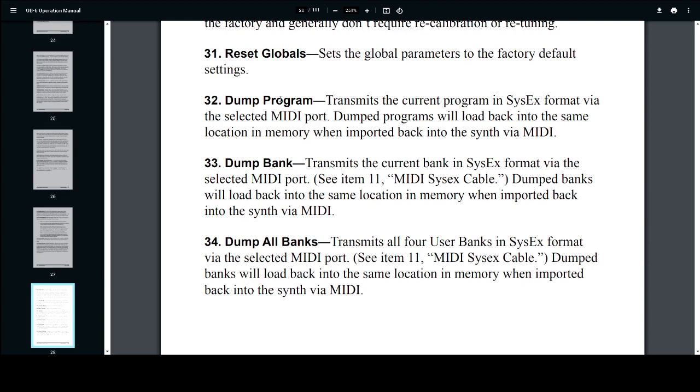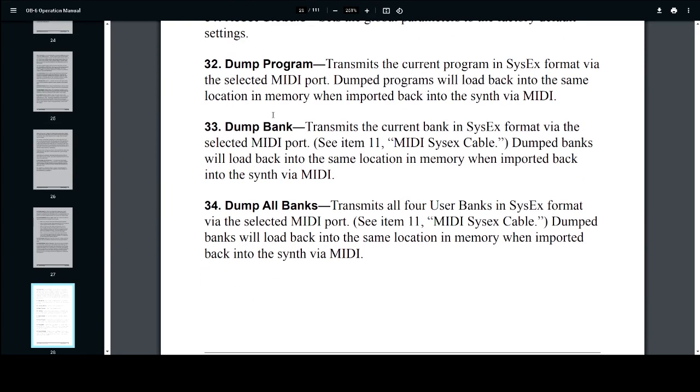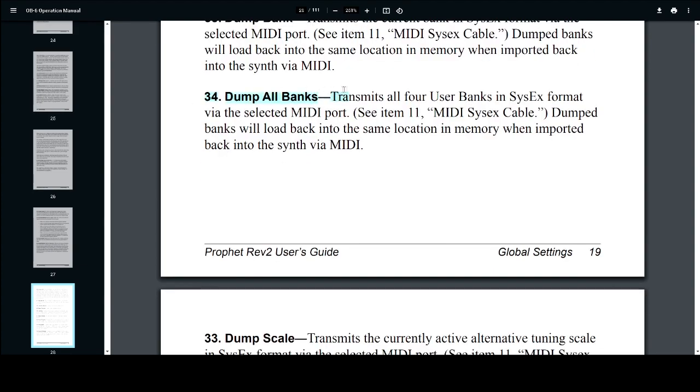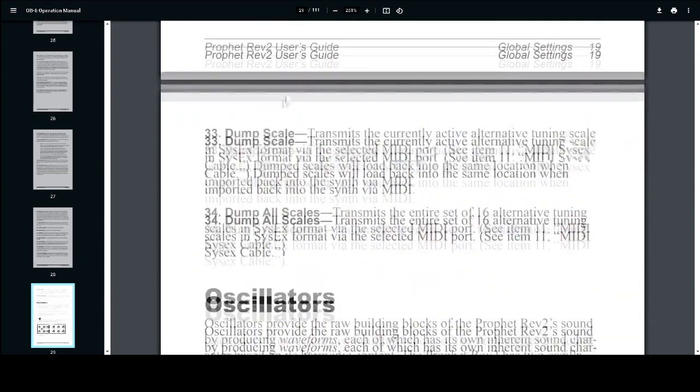Just the singles preset into your port, whatever you're saving your librarian in, whatever librarian you're using. This just saves it into that. The dump bank dumps the whole 127 programs. Dump all banks dumps all the banks.